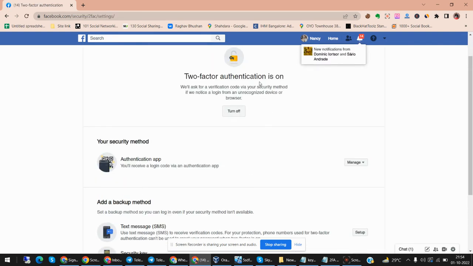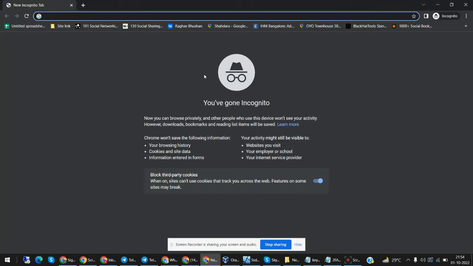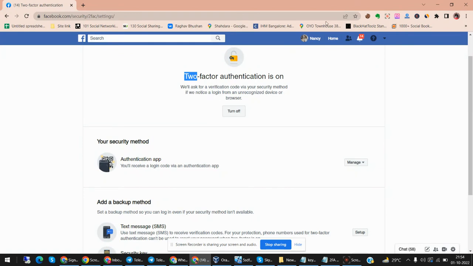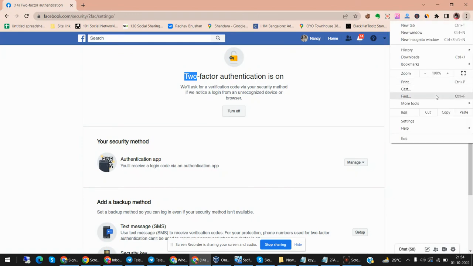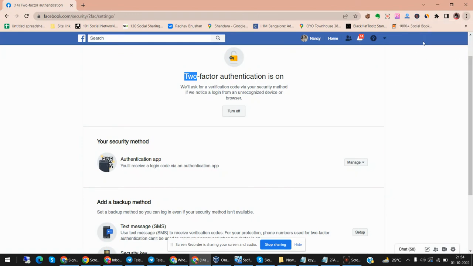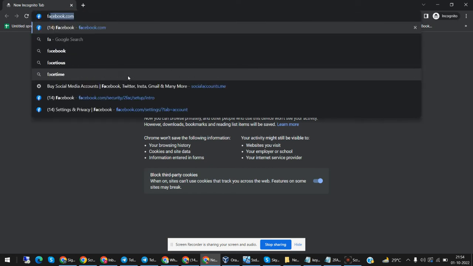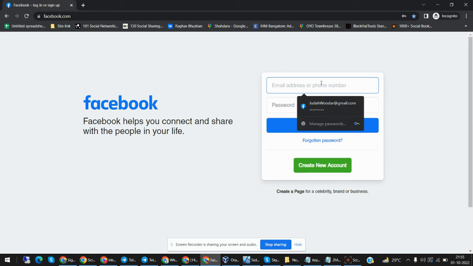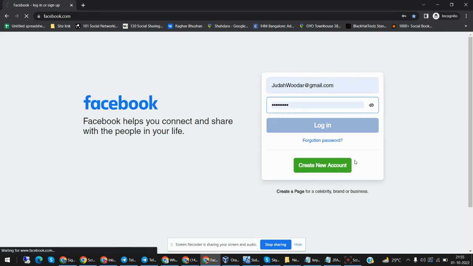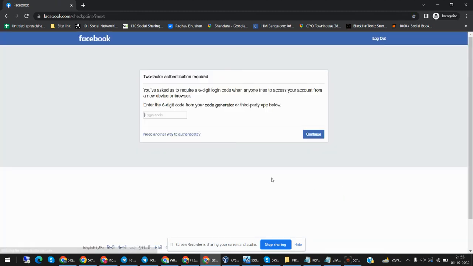So 2FA is on. If you still want to check, you can open an incognito window or private window by clicking over here, new incognito window. Open facebook.com. If somebody has your password, there is no issue, because it will ask for a 2FA authentication code. Now you can see it's asking for 2FA.